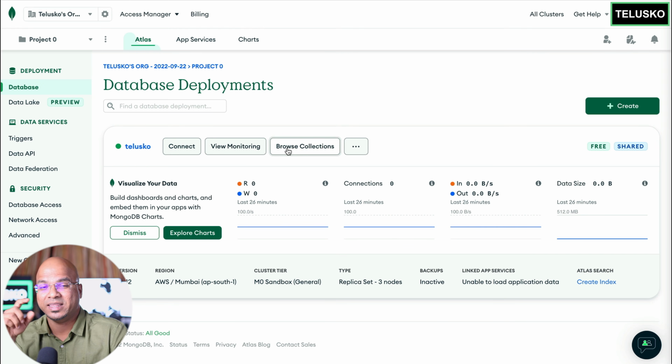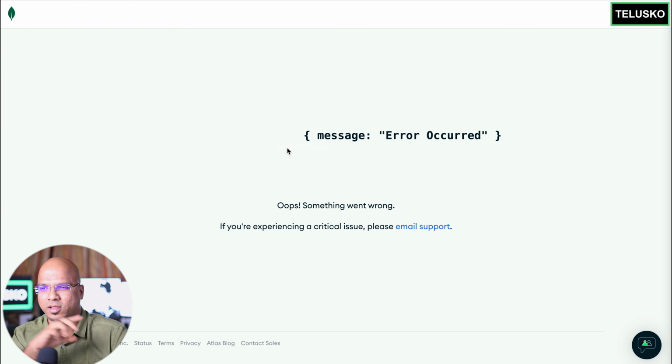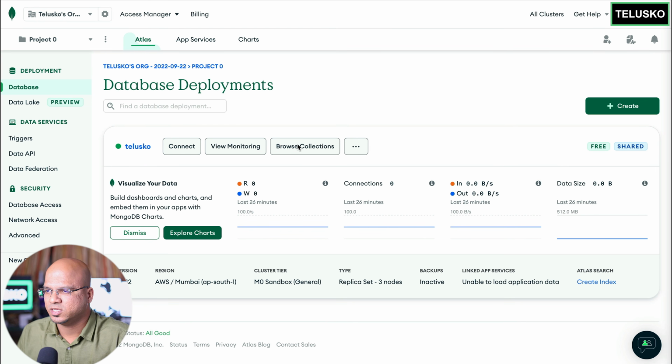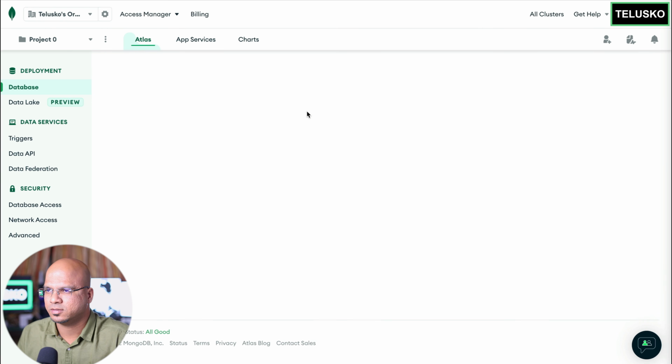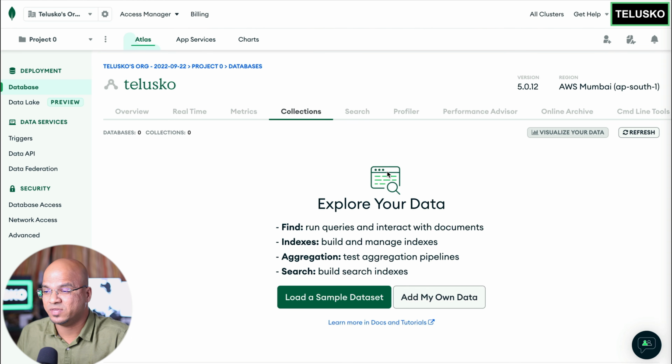As I mentioned, the tables in SQL, you can map them to collections here. So let's click on browse collections. It's trying to retrieve the databases and you can see we don't have any yet, the number of databases is 0. We have a cluster ready, which is TELUSKO, and we need to create a database now. So click on add my own data. You can also load a sample data set which they provide, so if you don't want to use your own data, you can click on load sample.